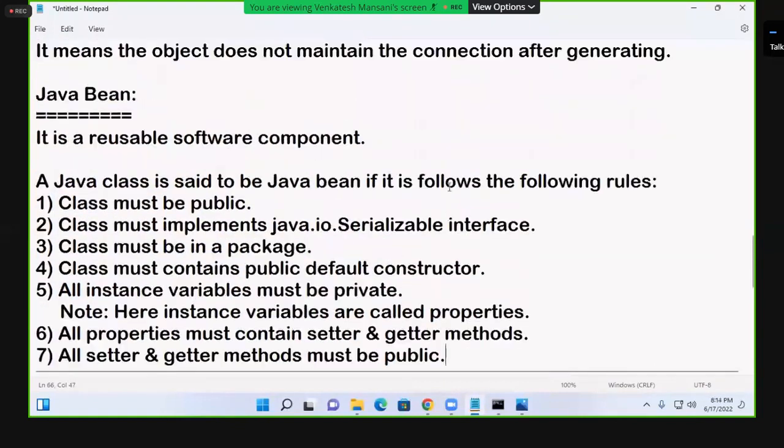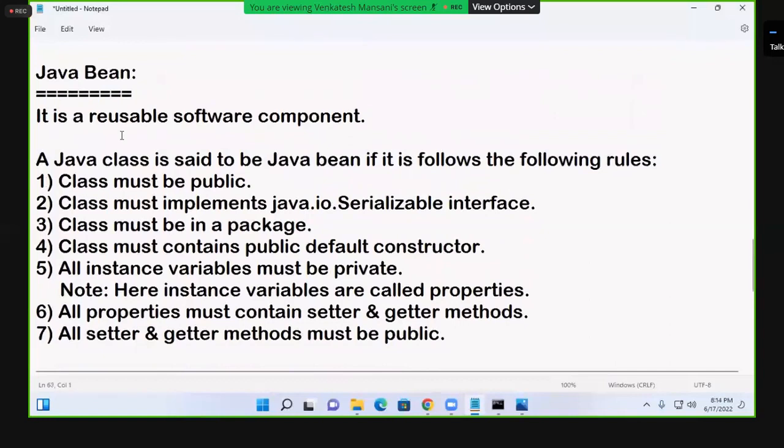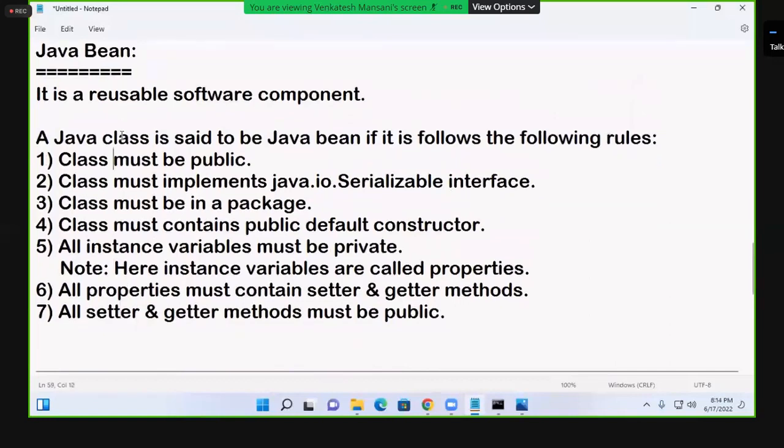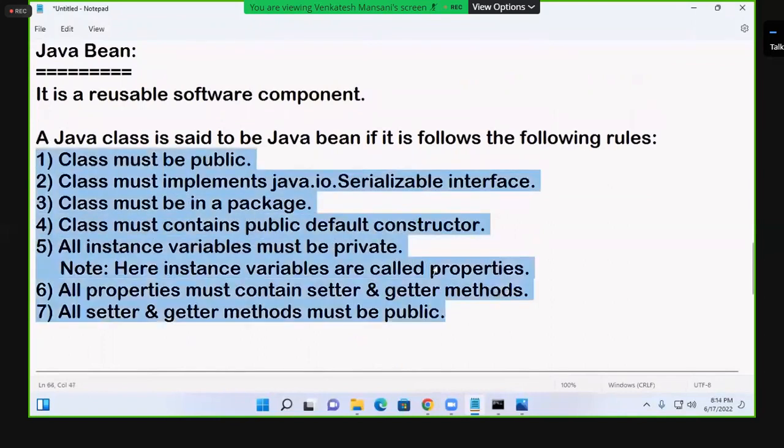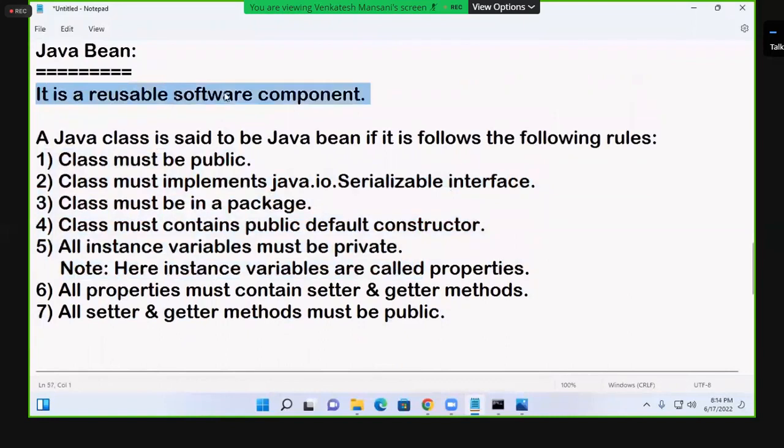Why these 7 rules? I'll explain. Actually, what is a Java Bean? A reusable software component. Java Bean means reusable software component. If you create a class like this, reusability comes. How? I'll show you.